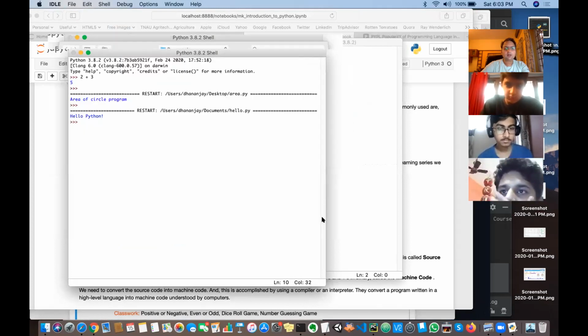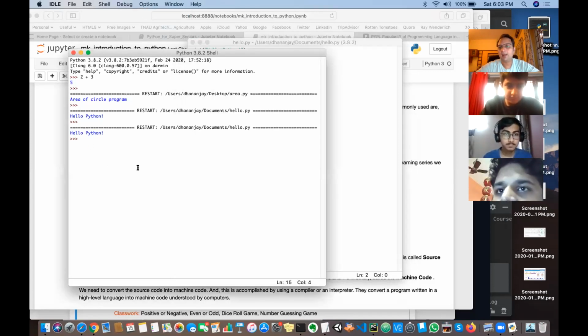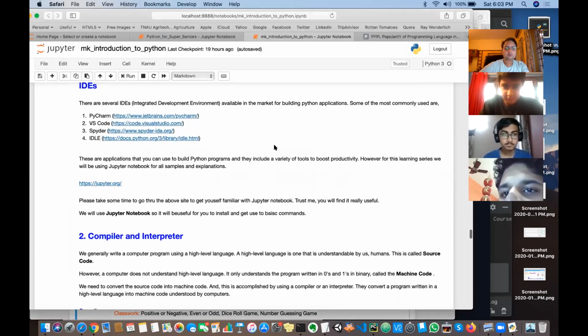I can open it and I can run this file. You can create a new file, store it somewhere, and then I can run it. To run, you just say run module, and it will execute it in the shell. It also gives you an environment to execute Python code.